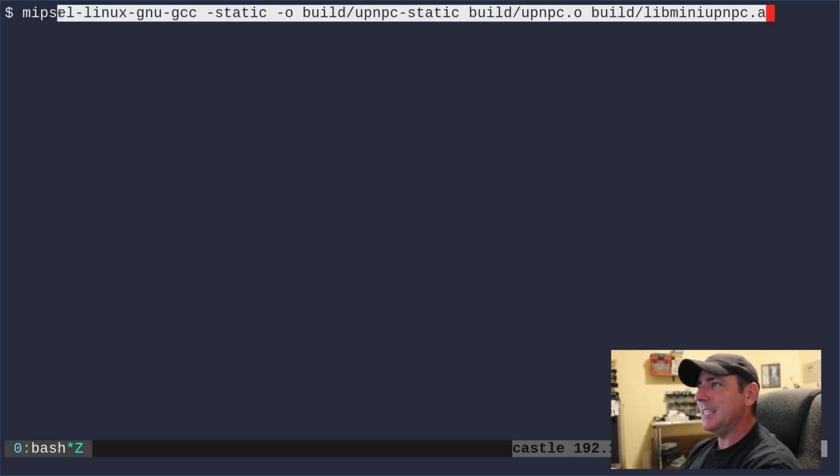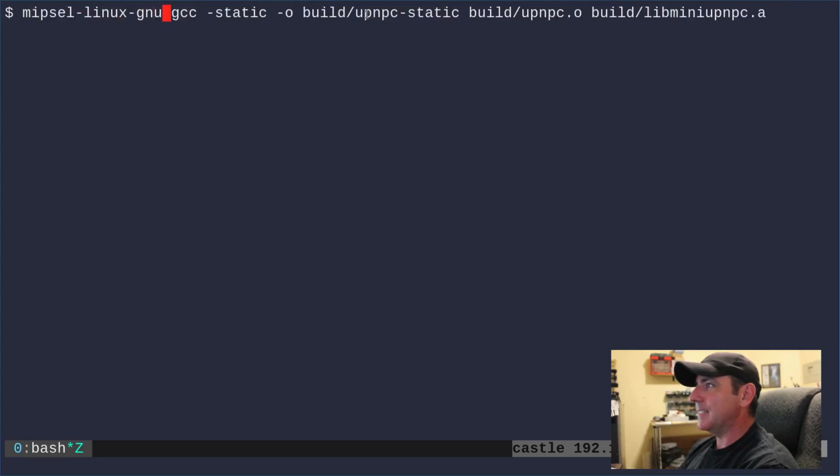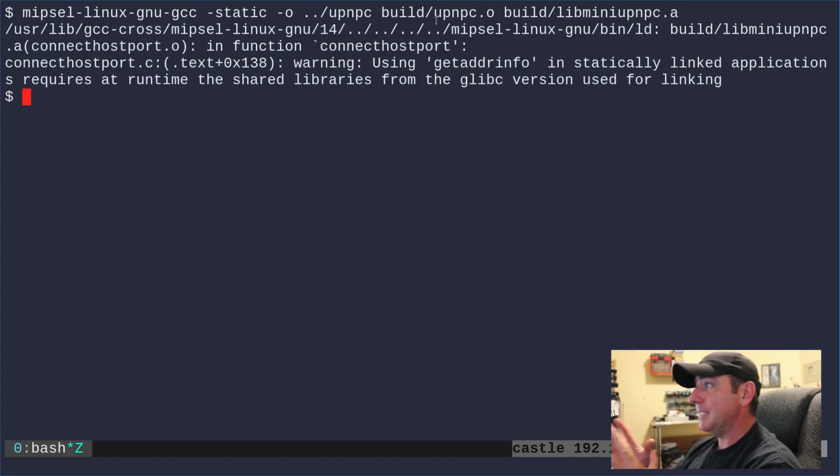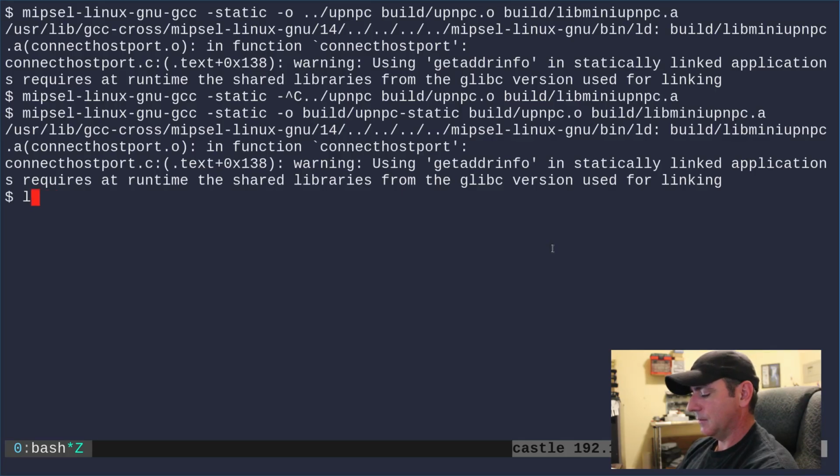So we're going to say the mipsel-linux-gnu-gcc -static -o, the output, and in my notes I overwrite that static one. I'm actually just going to put it in my current directory right here. Actually, I'm going to put it up one directory. And I'm just going to call it UPnPC. I'm going to remove this static. And then I give it some objects there to put into it, and if everything goes right, which it didn't, something went wrong.